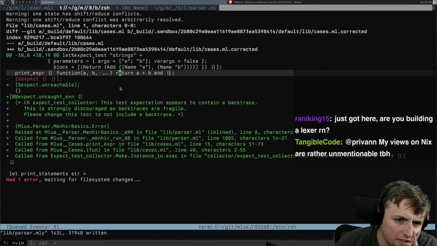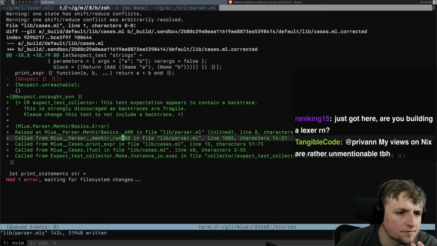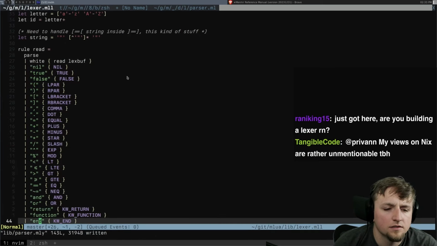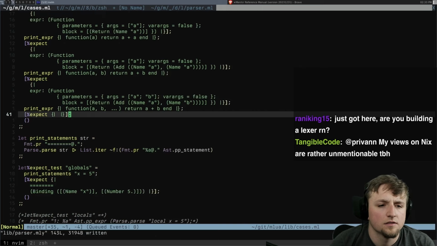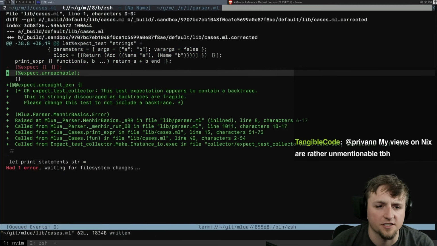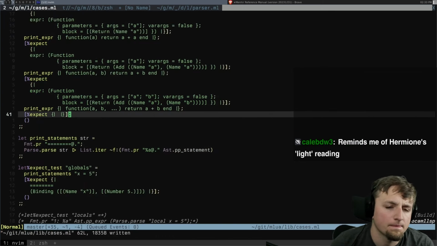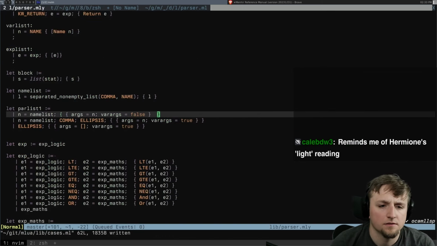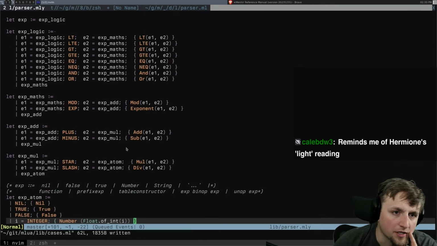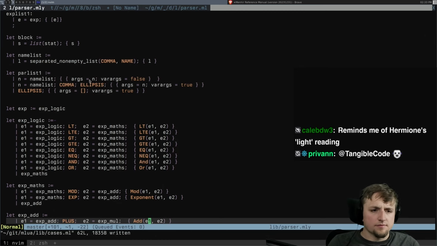Function A, B. Run 0.8. What happens if I do this? Is it gonna work on that? Nope. Okay. Par list. R par. Okay, so what?